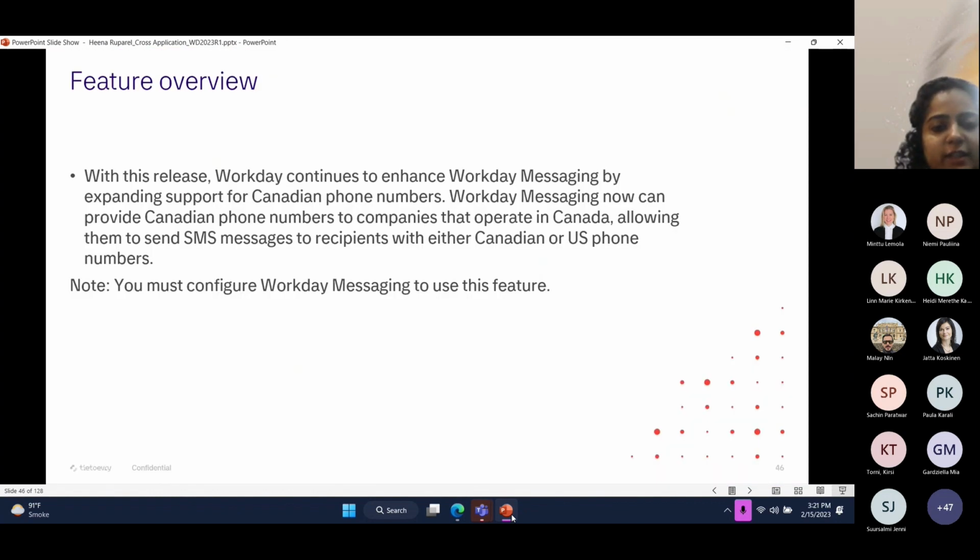So with this release, Workday continues to enhance Workday messaging by expanding support for Canadian phone numbers. Workday messaging can now provide Canadian phone numbers to companies that operate in Canada, allowing them to send an SMS message to recipients with either Canadian or US phone numbers. And you need to configure Workday messaging to use this feature. So basically, you can send messages to the recipients via Workday for Canada phone numbers. This is the entire feature.